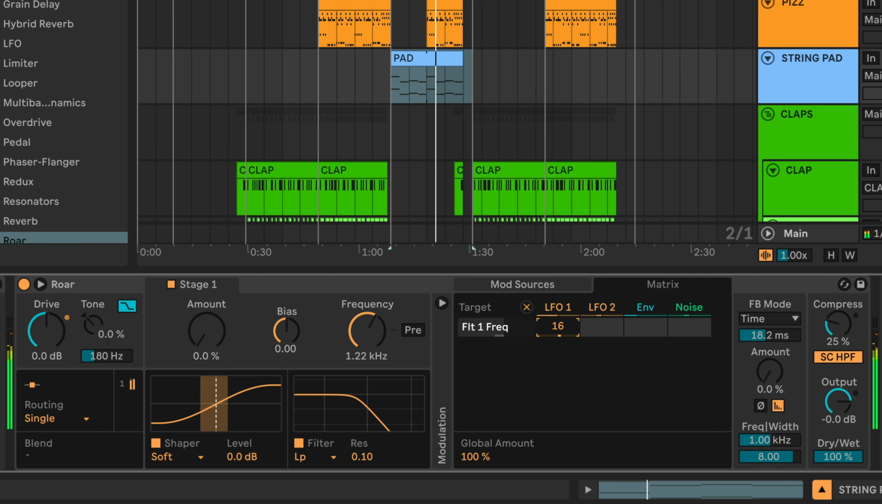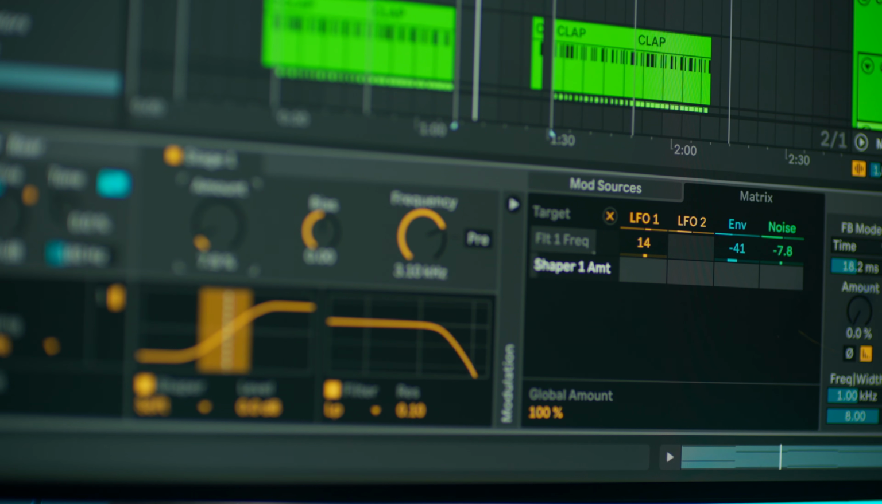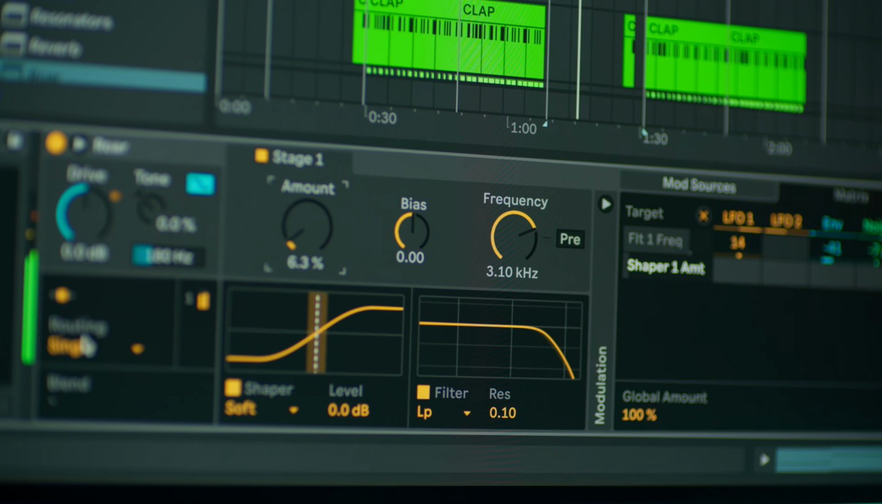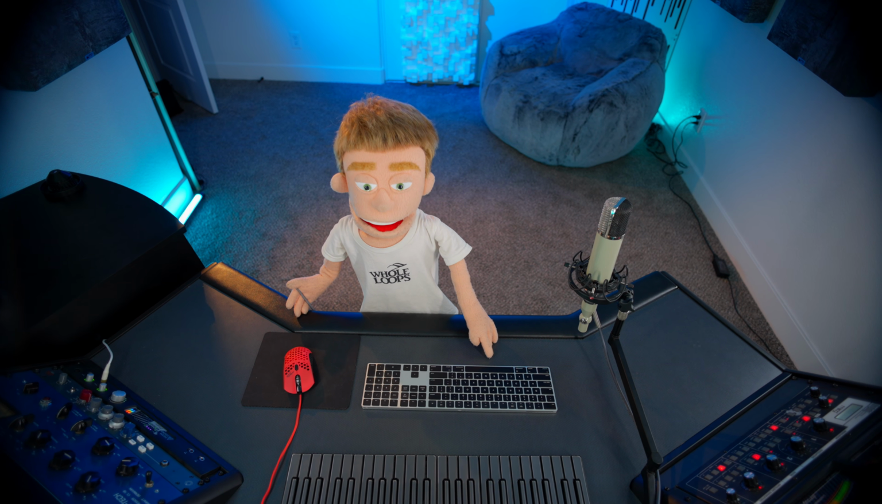Maybe not so much, just subtle. But that's enough processing synths and instruments. Let's get into enhancing some drums.